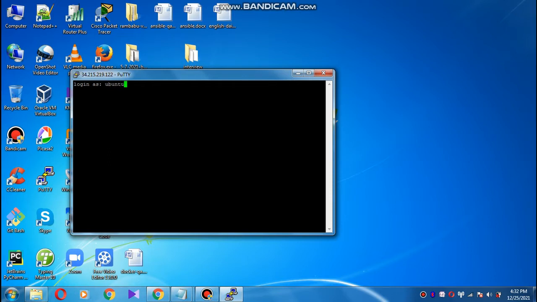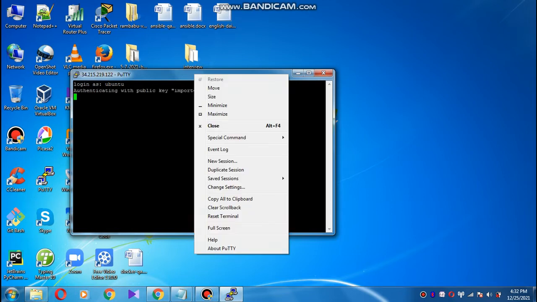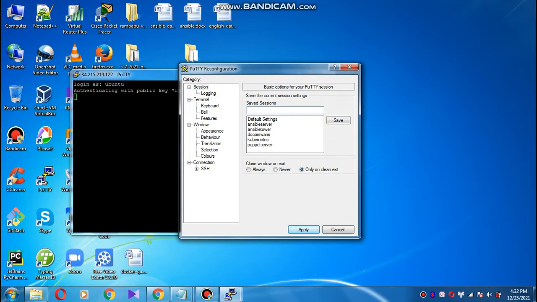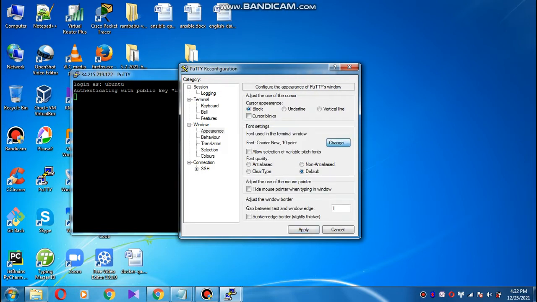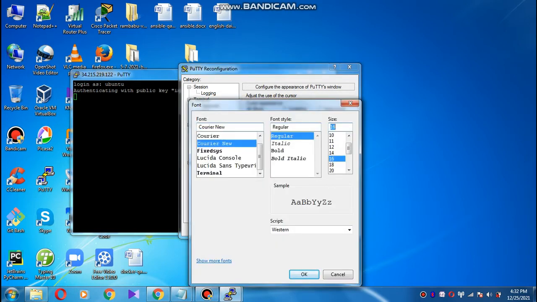Also change the settings. Appearance. Change settings.